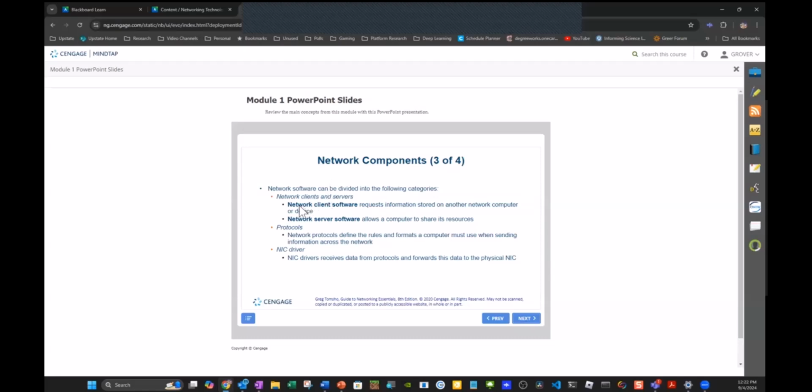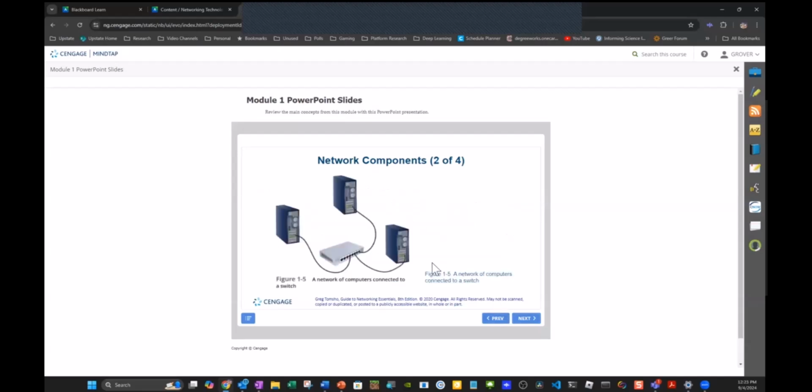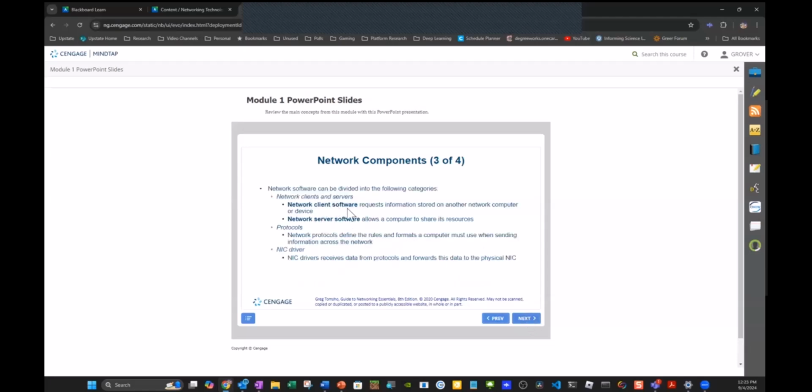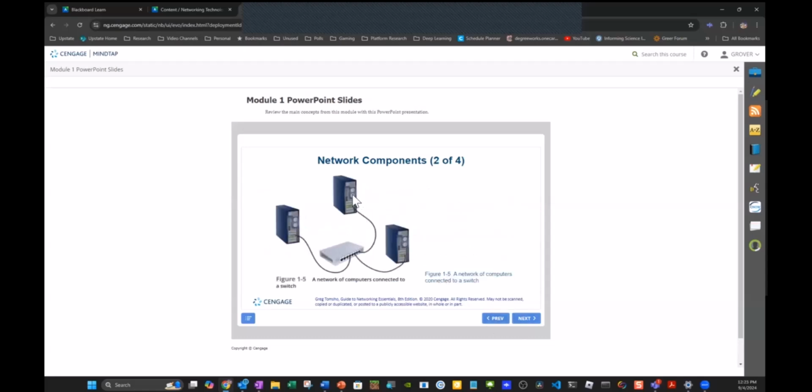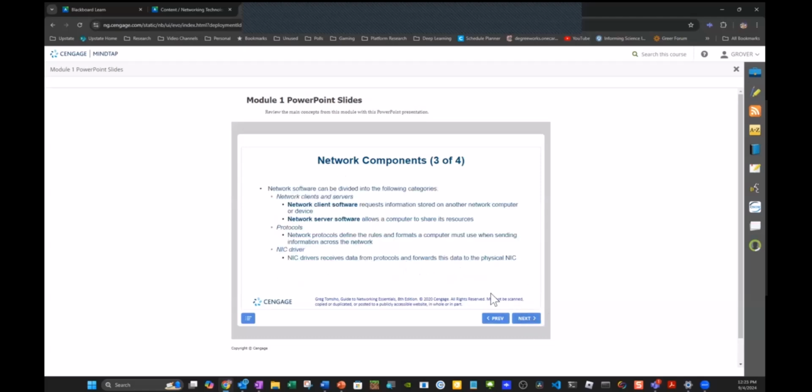Okay, network clients. A network can have clients and servers. So you have your network here. One of these devices could be a server, and one could be a client when they're talking to one another. That's what they're saying here. You have network client software and network server software. Server software runs on the server, client software runs on the client. Some computers run as both. You have your protocols, which we'll talk about in a bit.